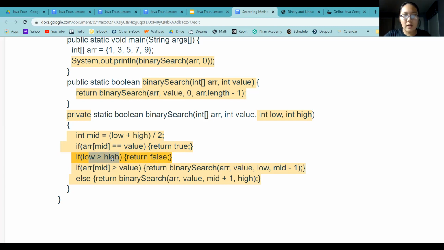So this is kind of like a base case, right? This is a base case. This is also a base case. The ARR mid equals value. These are base cases for if anything happens. And in this case, if low is greater than high, then we just return false because it didn't find anything.